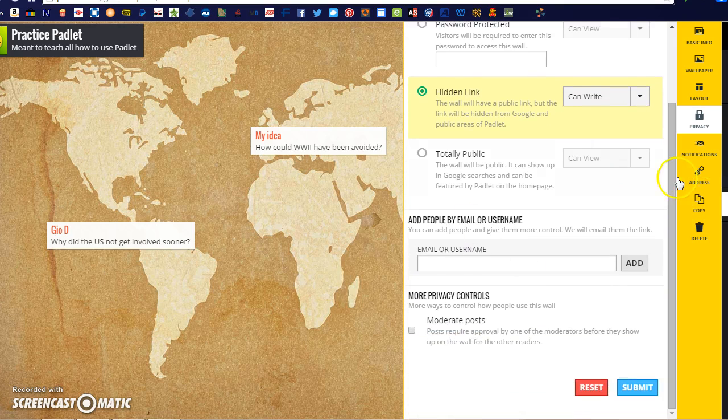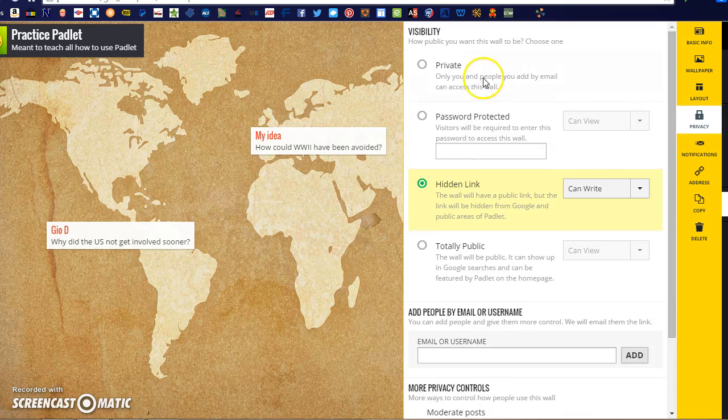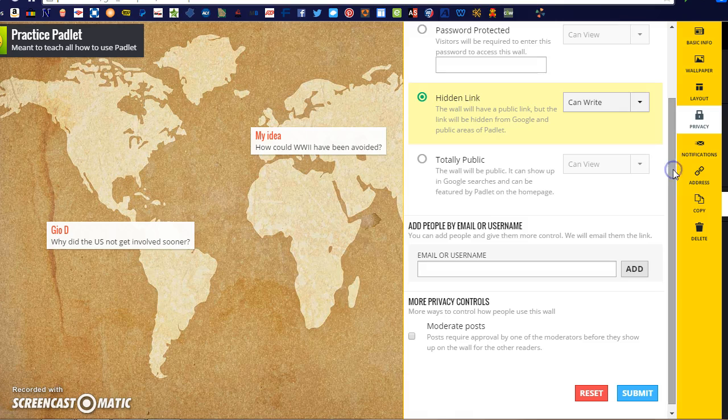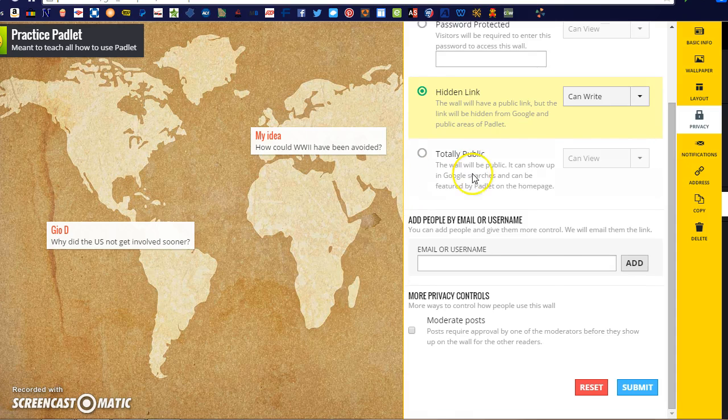You can also, later on, if you just want to use Padlet for your own notes, make it private, password protected, or if you're trying to get an audience or something, totally public will work. Email and username. If you have someone that wants to work on this with you, type it in here.